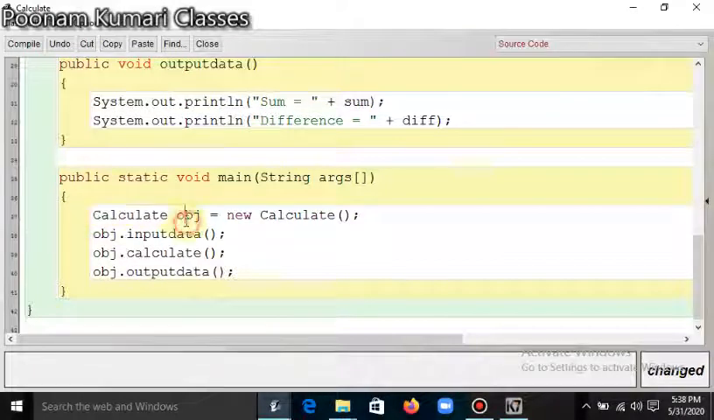Then we will create one object. You can write the object name as anything. Here it is written obj is equal to new Calculate, so it will create the object of the class. Now this obj will call the input data function, calculate function, and output data function. So there are two ways to execute these types of programs.